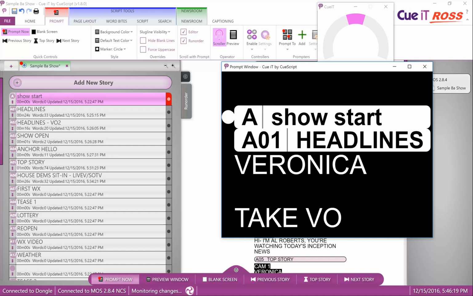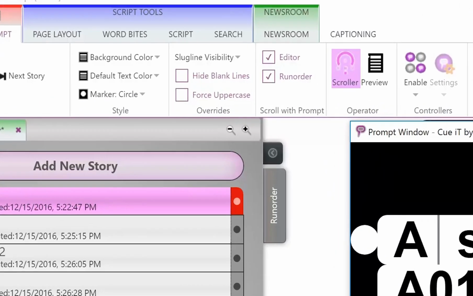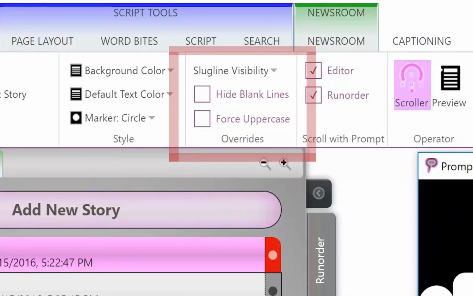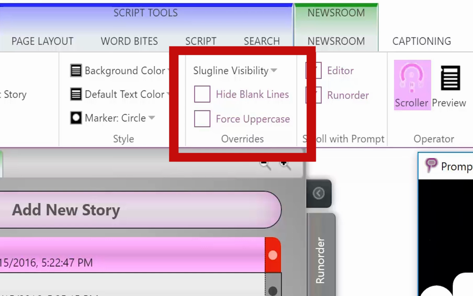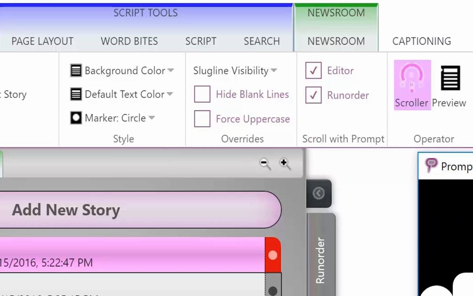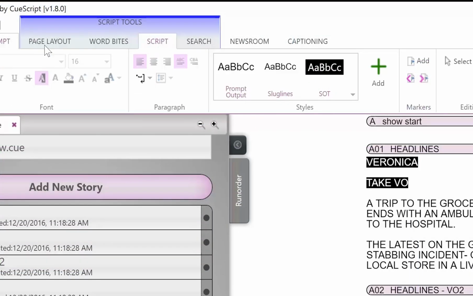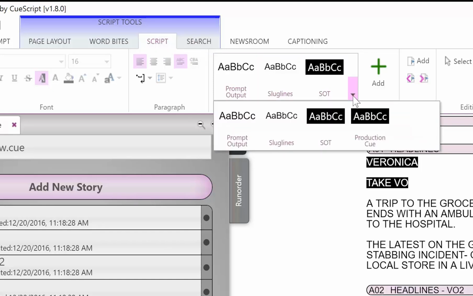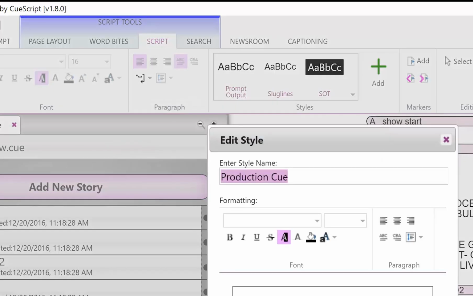In the slug line visibility section here, you can choose to hide all blank lines in the prompt output or force all uppercase on prompted text. Keep in mind that this will force all sought text into uppercase as well. Here's a tip. If you want to change the way prompt output looks for specific text types, you can do so here under the Script tab. To edit, simply right-click, hit Edit, and you can make those changes here.